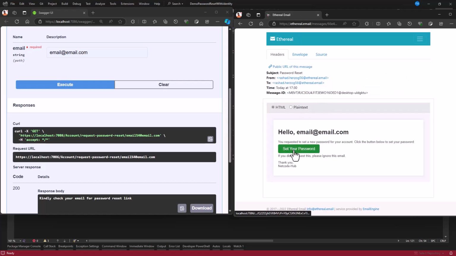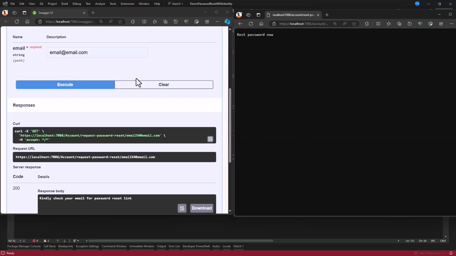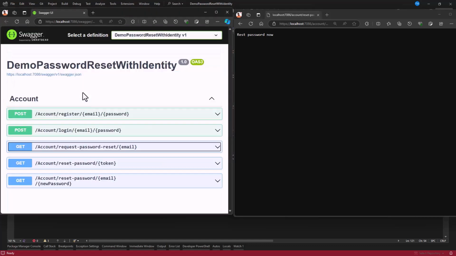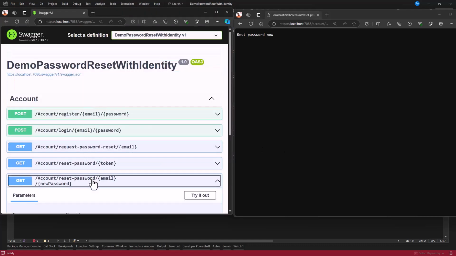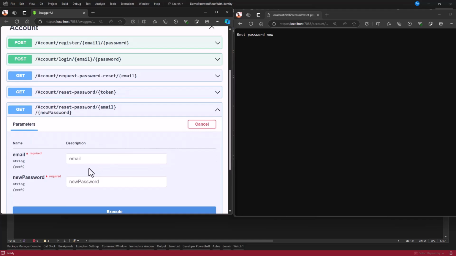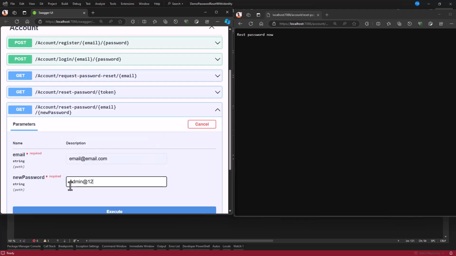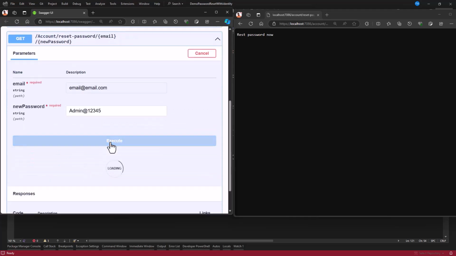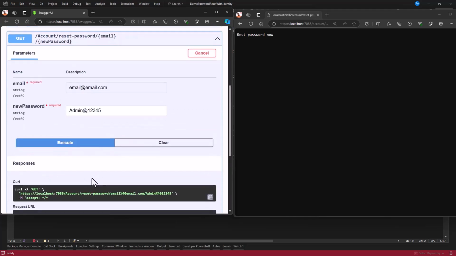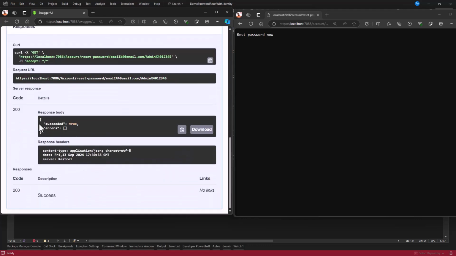Click on this. And now we have set your password. So click on this now. Now we come to our reset password. We provide our mail, and also let's provide a new password. So using, let's say, admin at 12345. That is our new password. Click on execute. And now let's see if it is successfully created. Yeah, so you can see from here, our password has been reset.